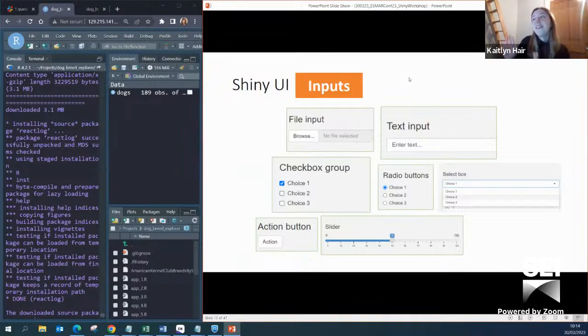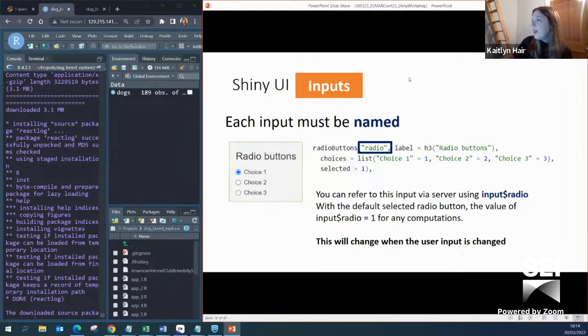And this is just a small number of inputs. There's many more, but it's just to give you an idea of the ways in which you can interact with a Shiny app. In the code, each input must have a name. So this is really important. They all have an identifier.